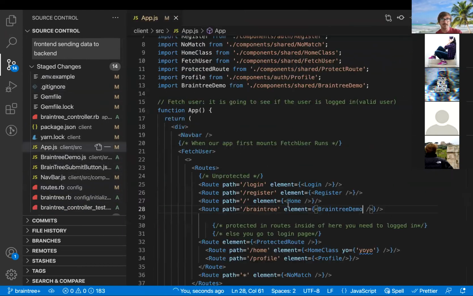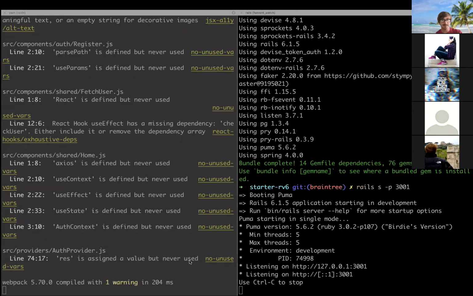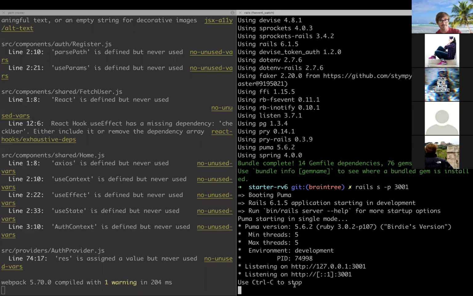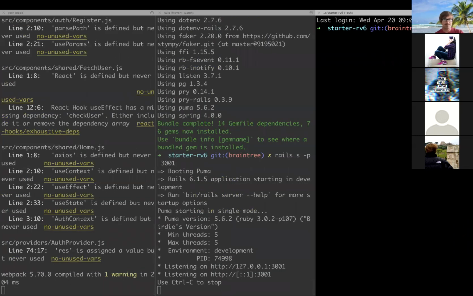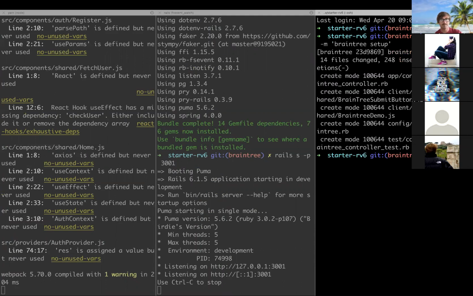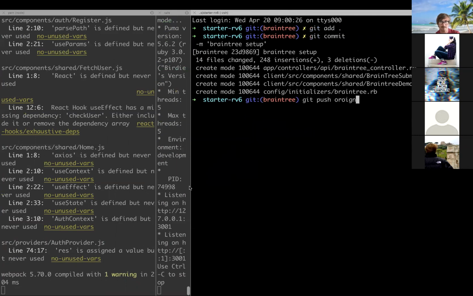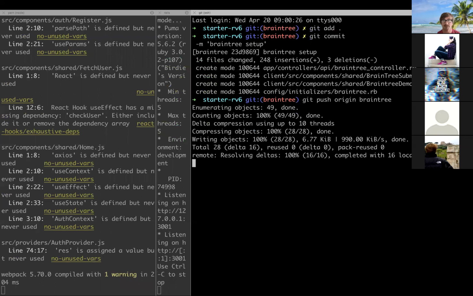So now I'm ready to do a git add. Git commit. Some Braintree setup stuff. Could do a git push origin Braintree. I'm not done with this branch, but I can still push it up to GitHub.